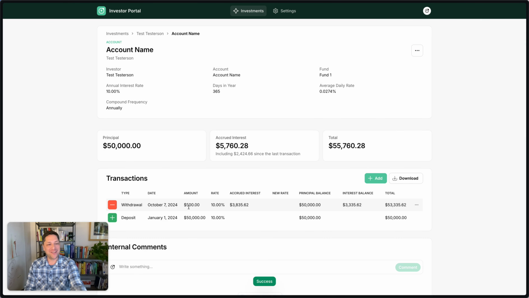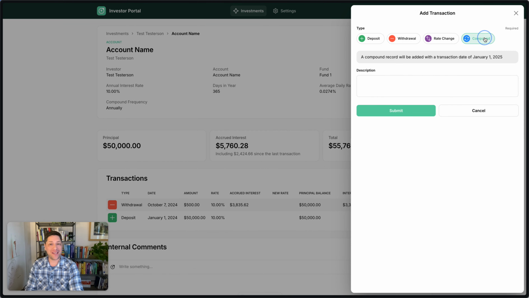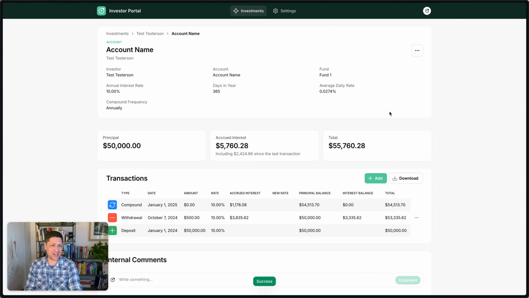So you can put that in there. It will figure out the interest from what it was, and then you can come back in and add in that compound event. If you didn't do it manually here, it would pick it up the next morning and automatically put it in for January 1st, 25.